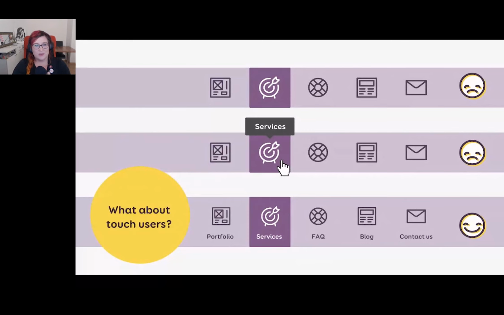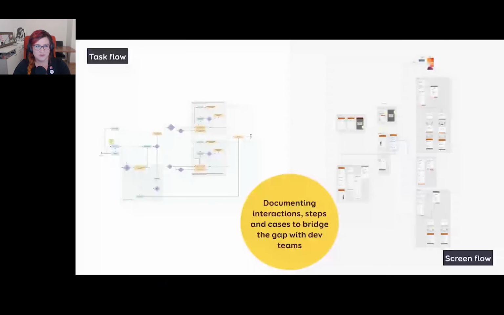In the end, what helps me bridge the gap with the development team between super static images and the complex components is three things. Task flow, which is an abstract representation of how this interface is going to work from the beginning of the task to the end. Usually I do that at the beginning, even before wireframes, because it also helps me project what kind of pages and interactions I need to build.